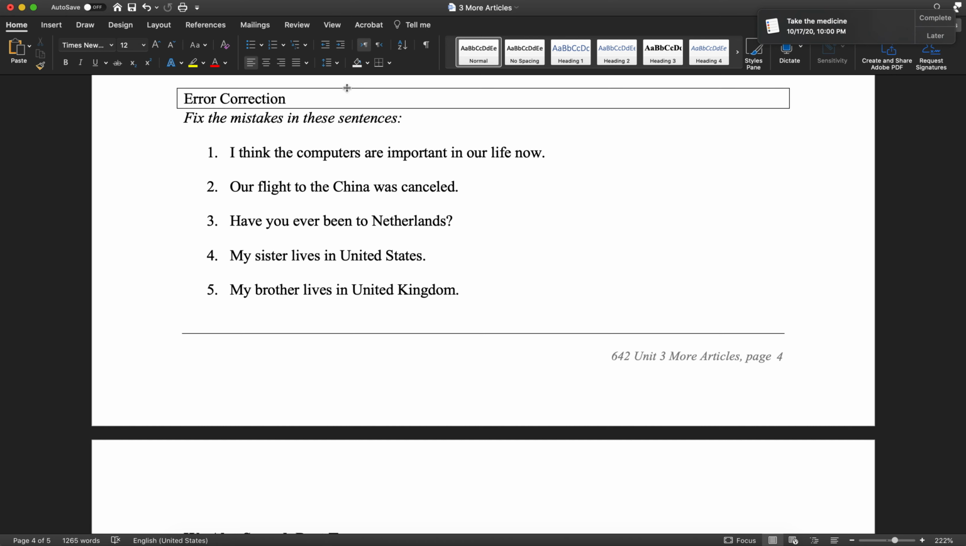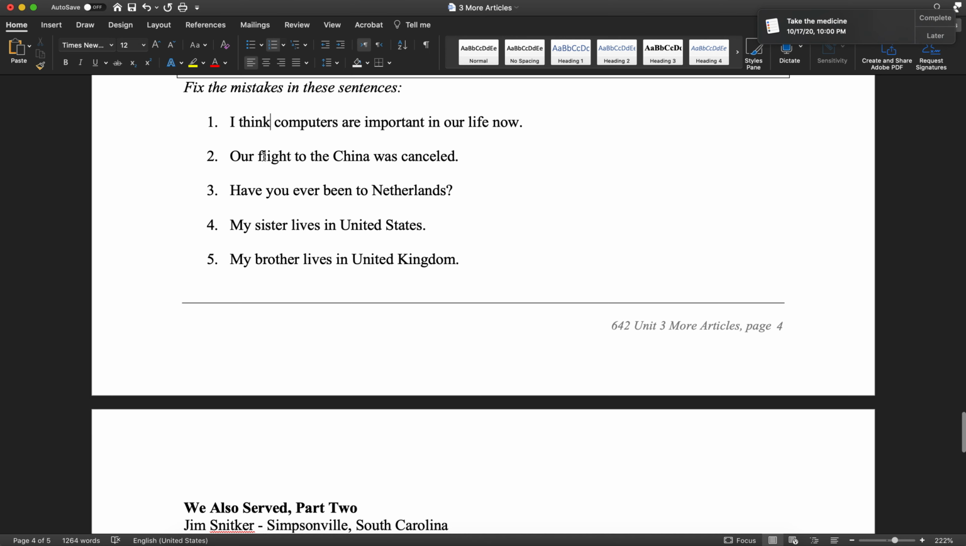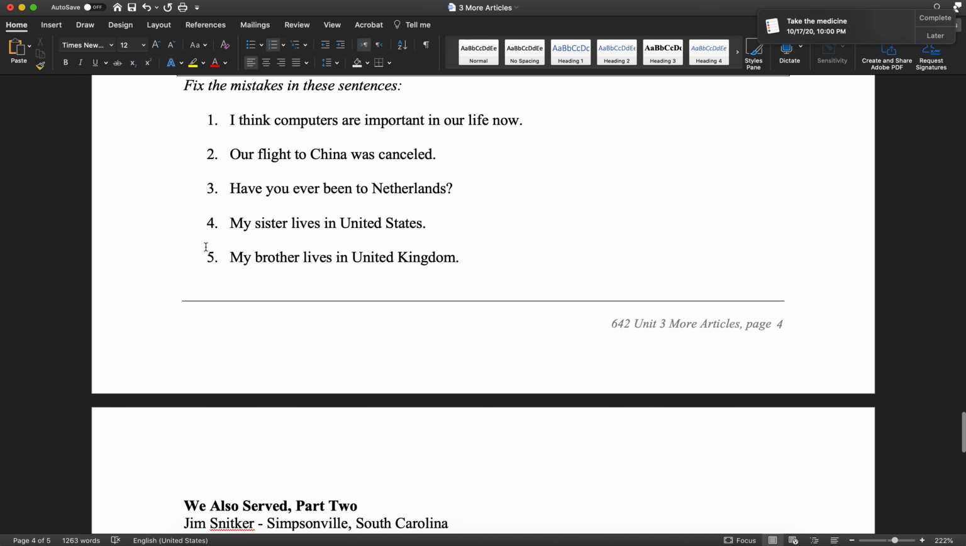So we have to fix the mistakes in the sentence. I think the computers are important in our lives now. Here, with computers, we use "the" with plural. However, this is a general statement, so we don't need an article. I think computers are important in our lives now. Next: our flight to the China was canceled. China is a proper name of a country, so we don't use "the." Our flight to China was canceled.